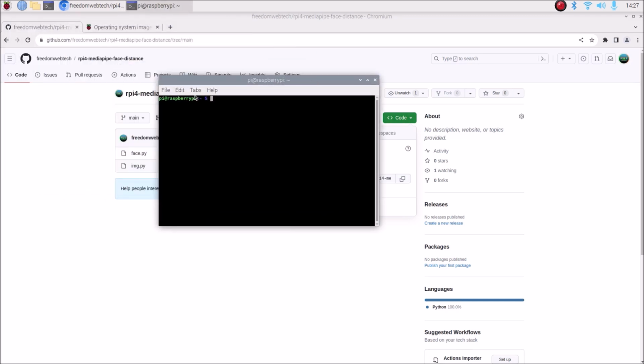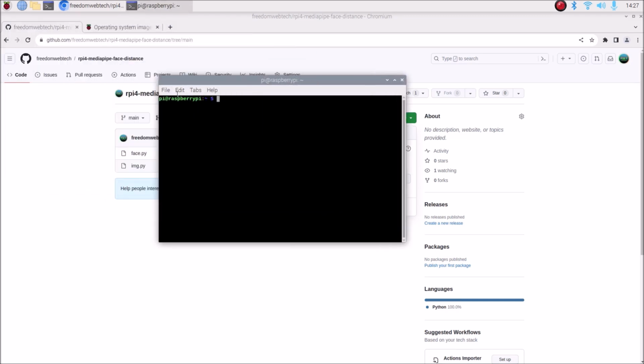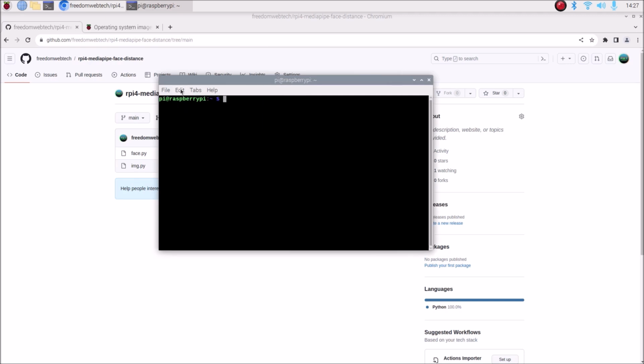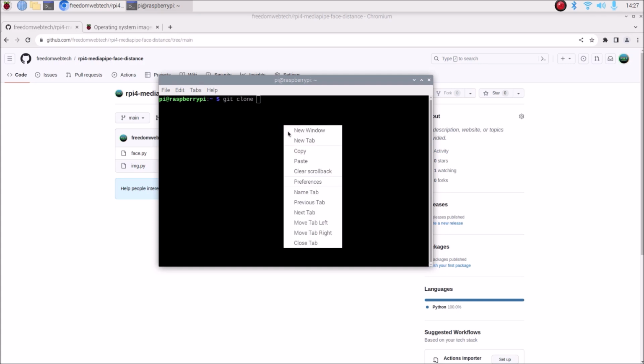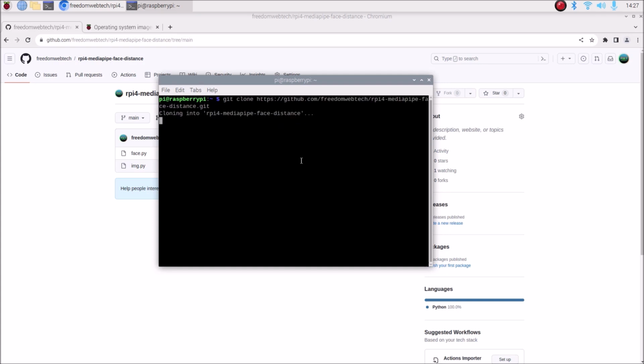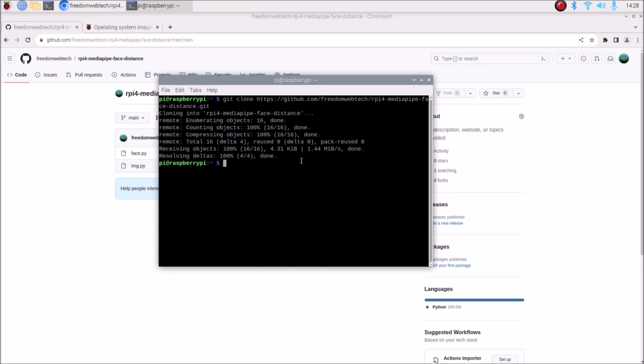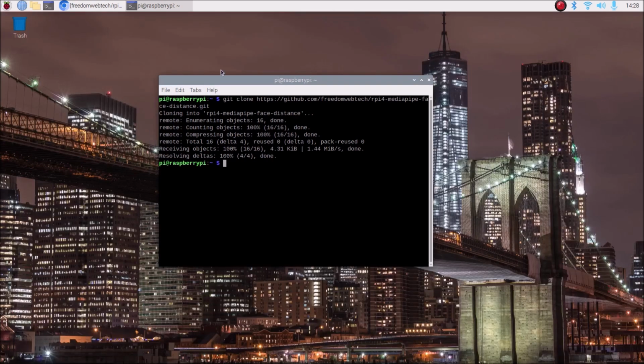and let me zoom in for better clarity. Okay, so we copied our link. Now simply run the command git clone, paste the link of our repository and hit enter. It will clone our repository. Now we have our repository inside our home folder.